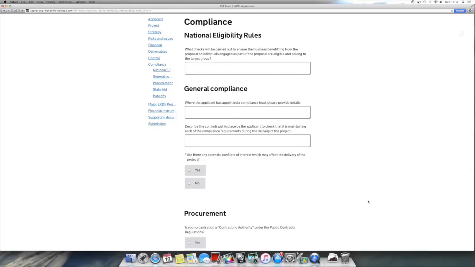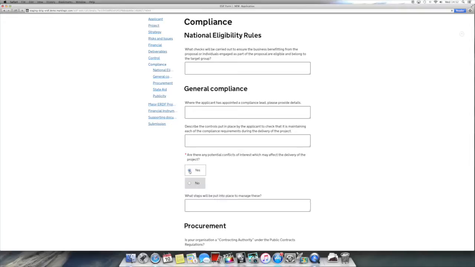In this subsection, details of compliance leads and details of the controls to ensure compliance requirements are being met are required. A question on potential conflicts of interest which may affect project delivery needs to be responded to. If yes is answered, the steps to manage it need to be described.